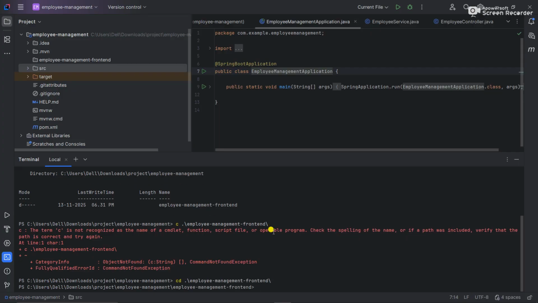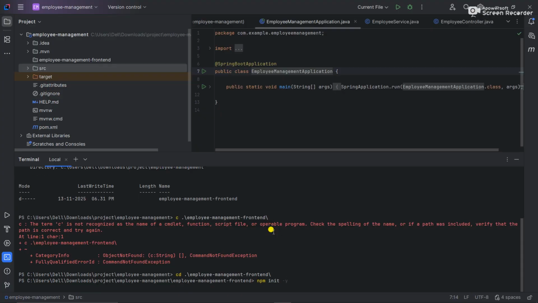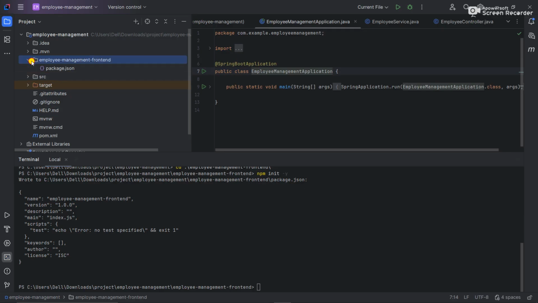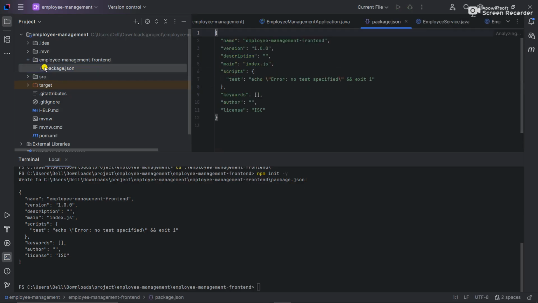And yes, so now it is okay. Now what I will do is run the command npm init -y. I'm sure it will give us some things. Let's go inside of it, and yes, we got a package.json. That's what we want.